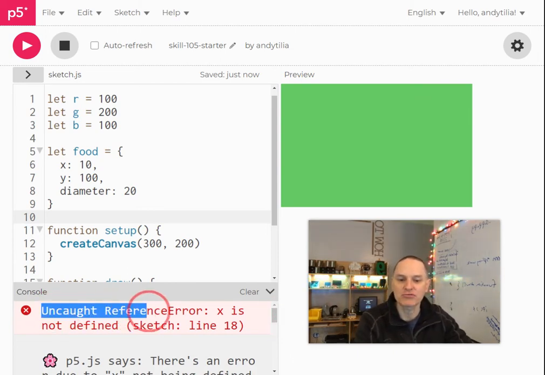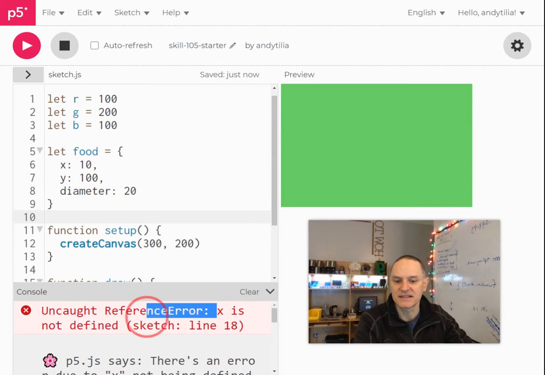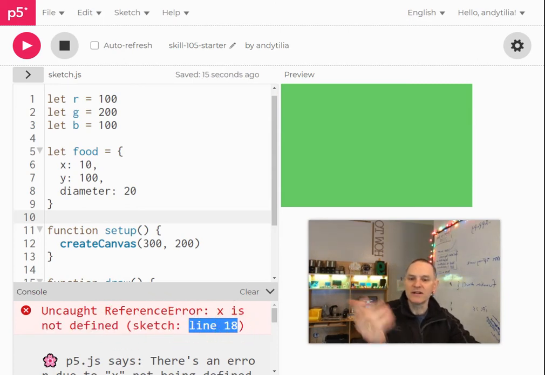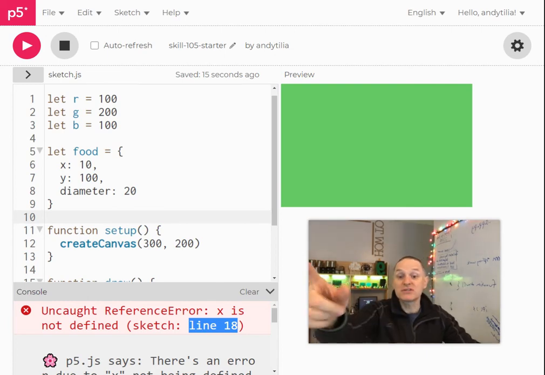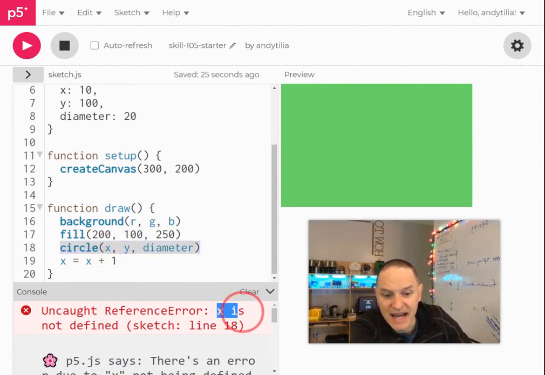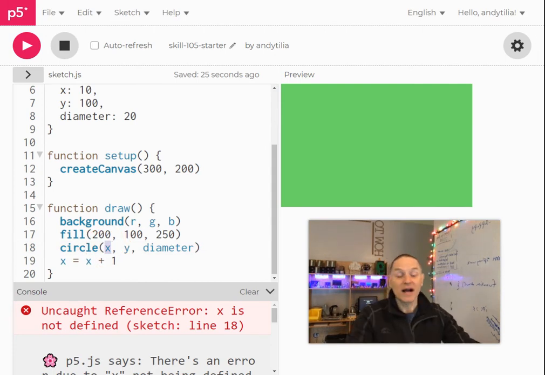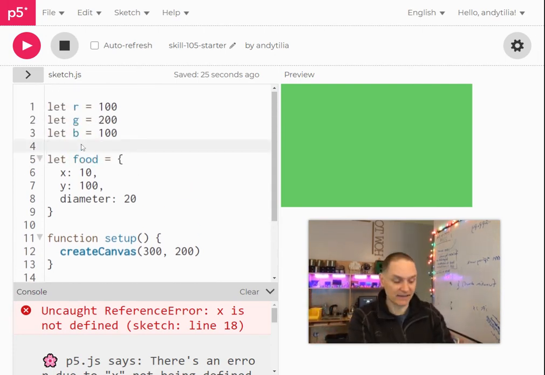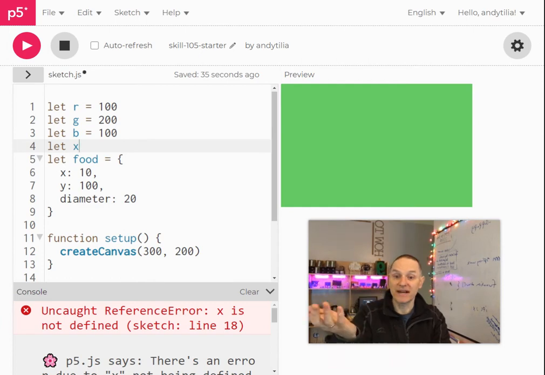It says uncaught reference error. X is not defined in my sketch on line 18. Okay, so what does this mean? First of all, I'm going to just use this line number to go to line 18. There's a problem on line 18 that it's reporting. It says X is not defined. Okay, right, X is not defined. Well, I mean, it was defined before. Remember when I had X up here? I was defining X.